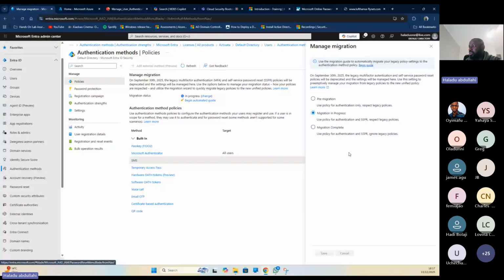It's timing out for me because as at this deadline, Microsoft has migrated all tenants to make use of this new modern authentication. Unless you enable voice call or SMS or email, Microsoft will have defaulted all those for you. So once I say complete and I save, no changes will happen, but all my users will now have to go through MFA once they want to log into the Azure portal or Entra ID.